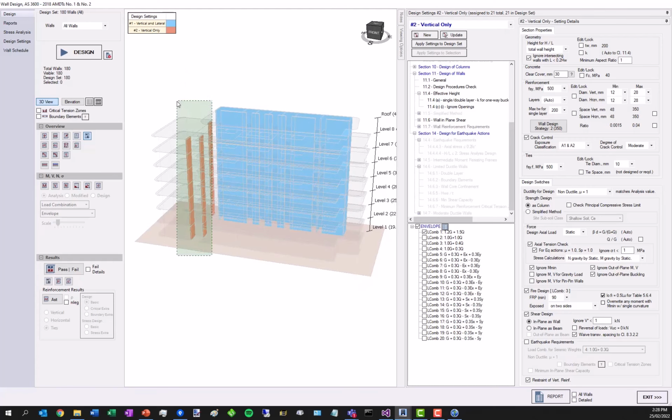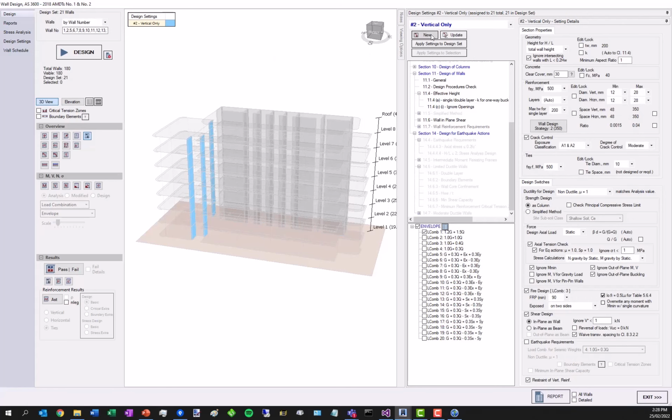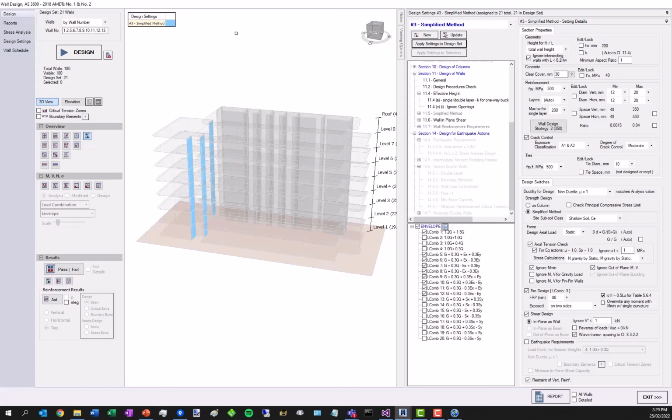Let's do net select or select via here. I can go right click and make design set from selection. So I'm not really interested in the vertical only design setting. I'll just use the simplified method one. So how to assign a design setting, I select it, I make it active, and the quickest way probably now would be to apply settings to design set. So I've already created a design set. Basically I've isolated the walls I'm interested in, and then I could just go apply settings to design set, and now all of these are simplified.